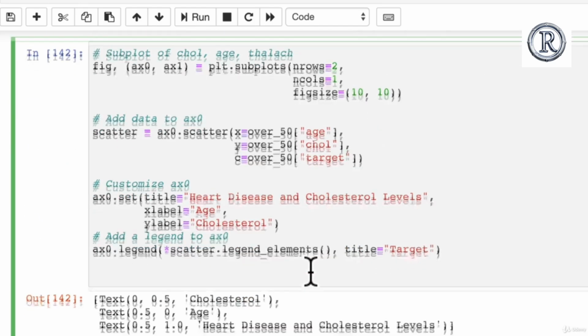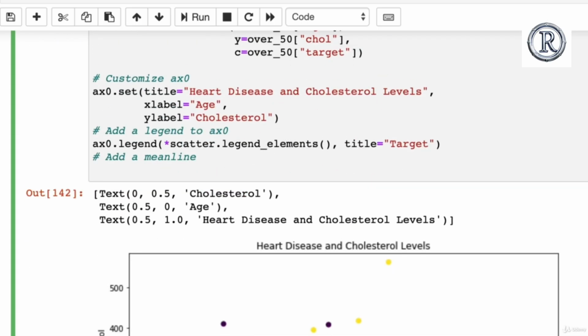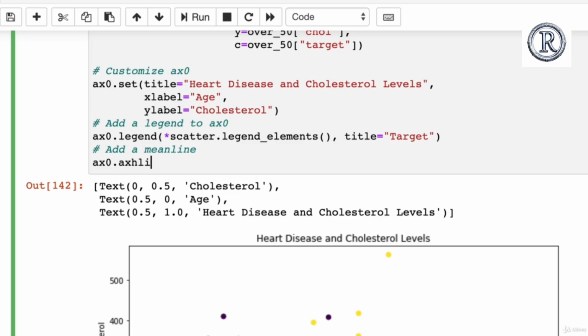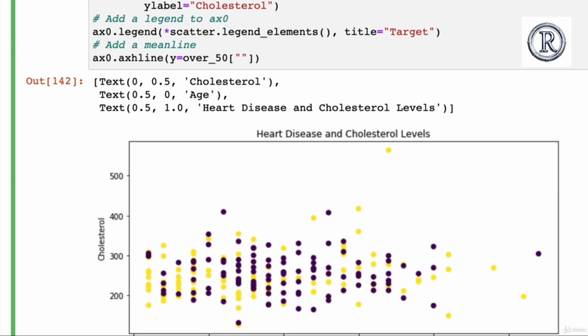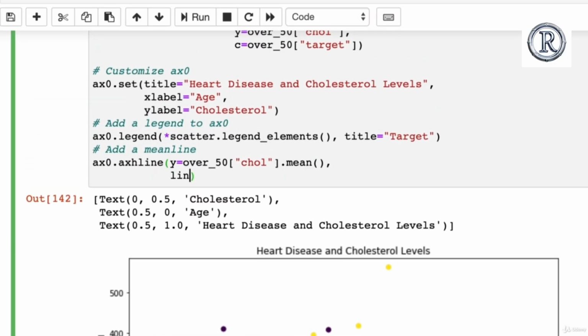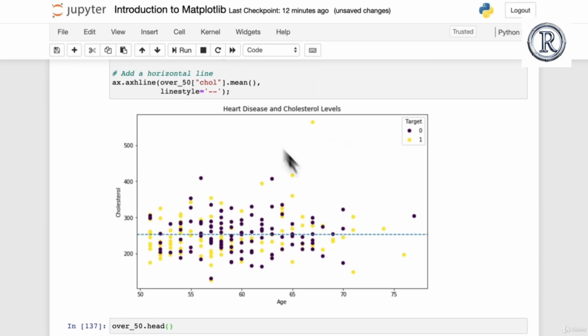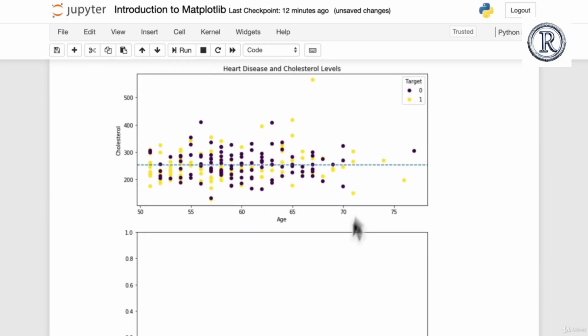What did we have up here? We had a mean line, so that's what we can do with the hline. So add a mean line. So we're just replicating the plot we've done before. ax0.axhline. Now we need to pass hline a y. So we want over_50, it's going to be the chol column, so we'll do chol.mean, and then we'll add a linestyle as dash dash. And that should be the same plot as what we've got above. But now it's on a subplot.